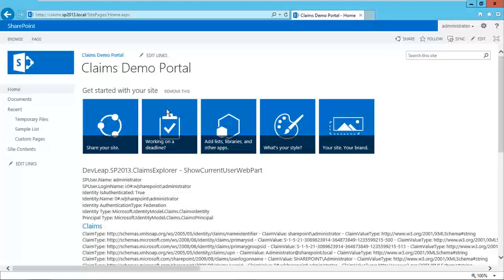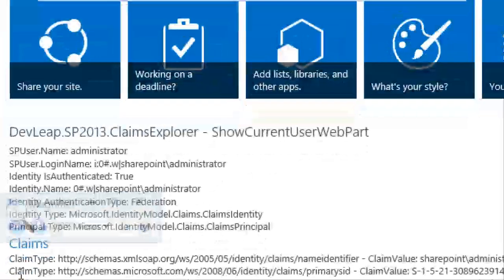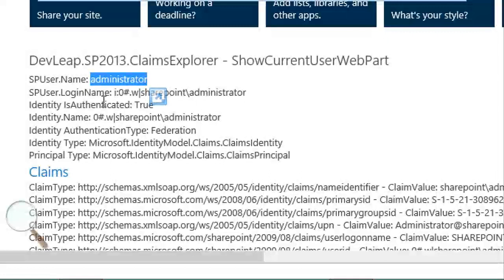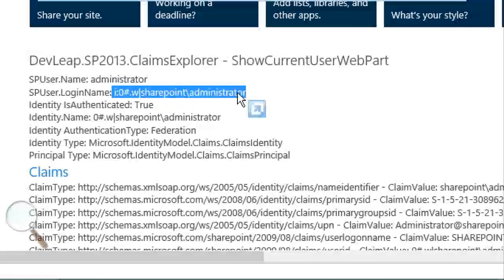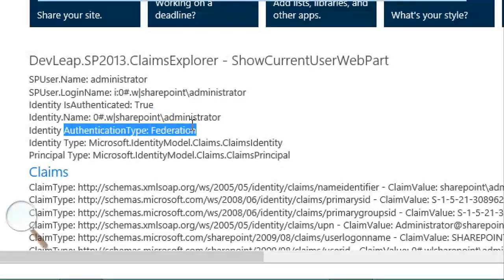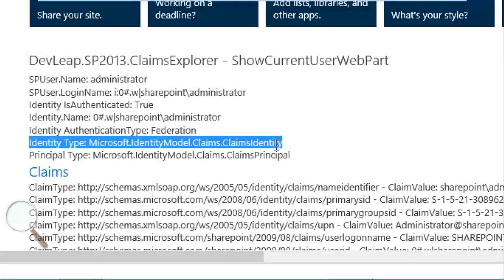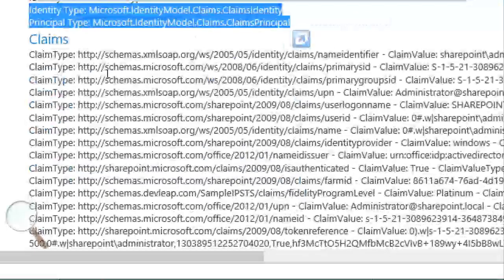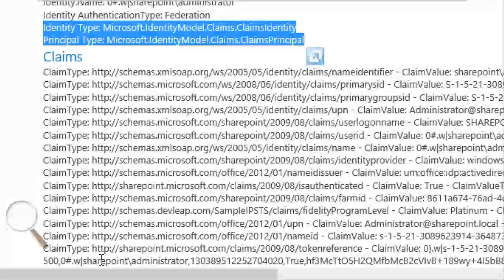As you can see, I am authenticated as a Windows user, but let me zoom on the content of this page. Here I have a custom web part that allows me to inspect the current user. Well, it is the administrator, we know. It has a kind of strange login name. I will explain what's under the cover of this strange string format. It has been authenticated through a federation authentication type, and under the cover, the object representing the user is a claims identity and a claims principal. So we have claims inside this identity and principal. And in fact, this is the list of claims describing our user identity.